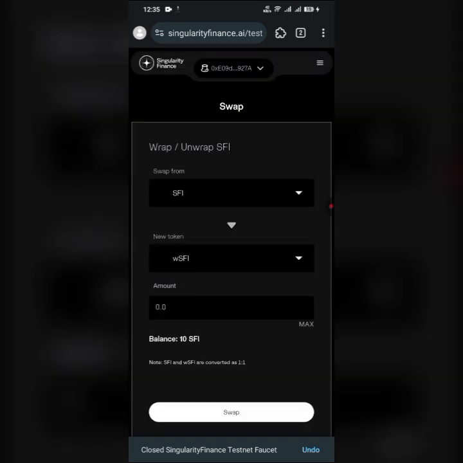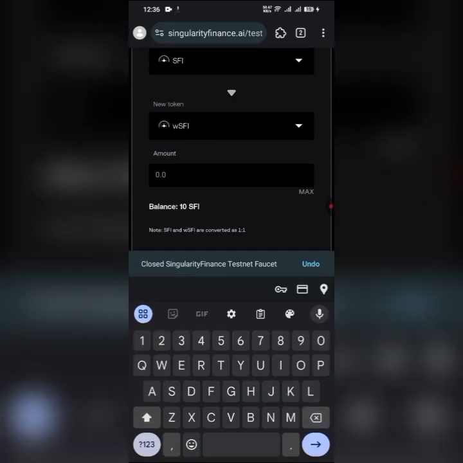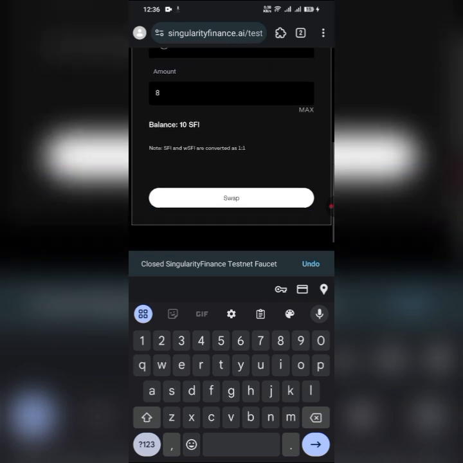testnet we're swapping from SFI token to wrapped SFI token, because the main token we're going to be using is going to be the wrap token. So let's just swap about 80% and leave the 2 for gas fees. So now just click on swap.